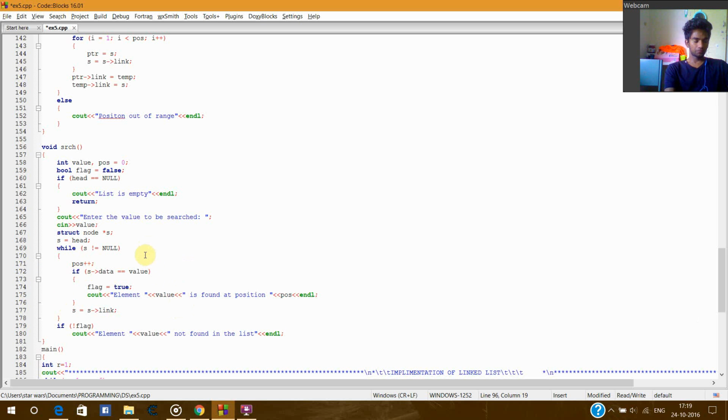And if the data finds the value, then it is true and it shows the element, and also shows the position of the element. If it is false, then it shows the value of the element and that it is not found in the list.